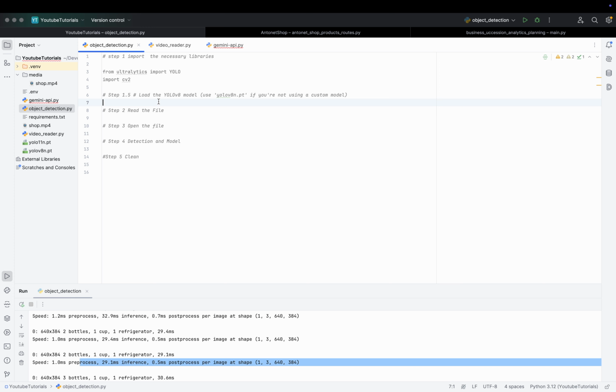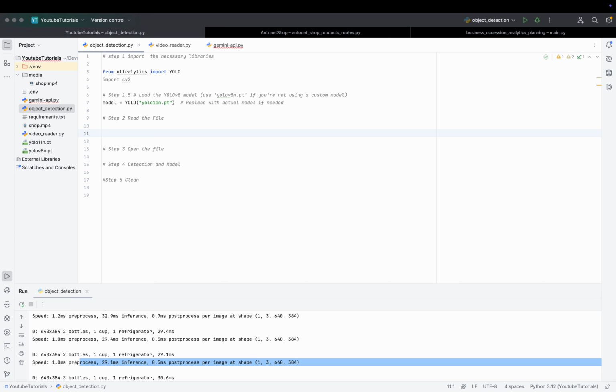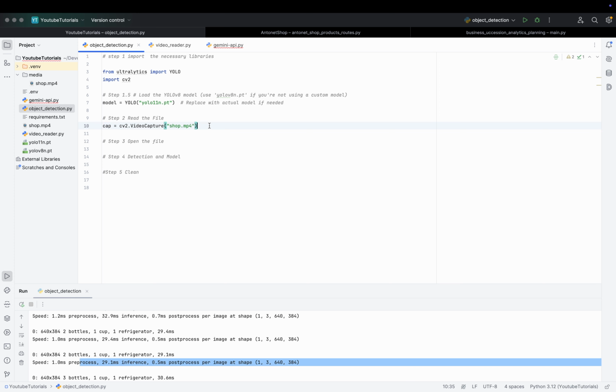So after importing it, the next thing that you want to do is load the YOLO model. We are using version 11. After loading the model, you want to read the file. To read the file with OpenCV, we use the CV video capture. Ensure that the directory is where your file is. So we capture it.